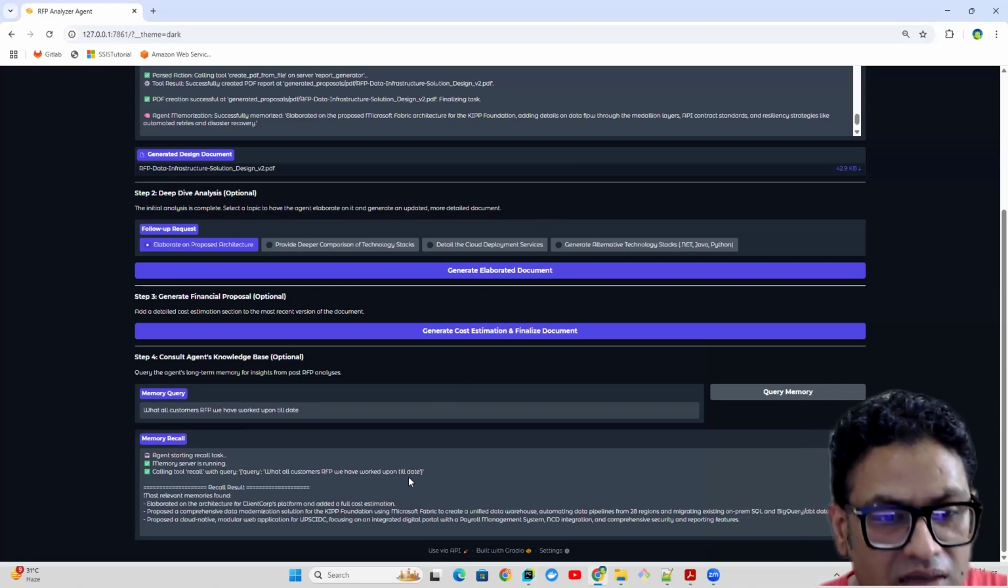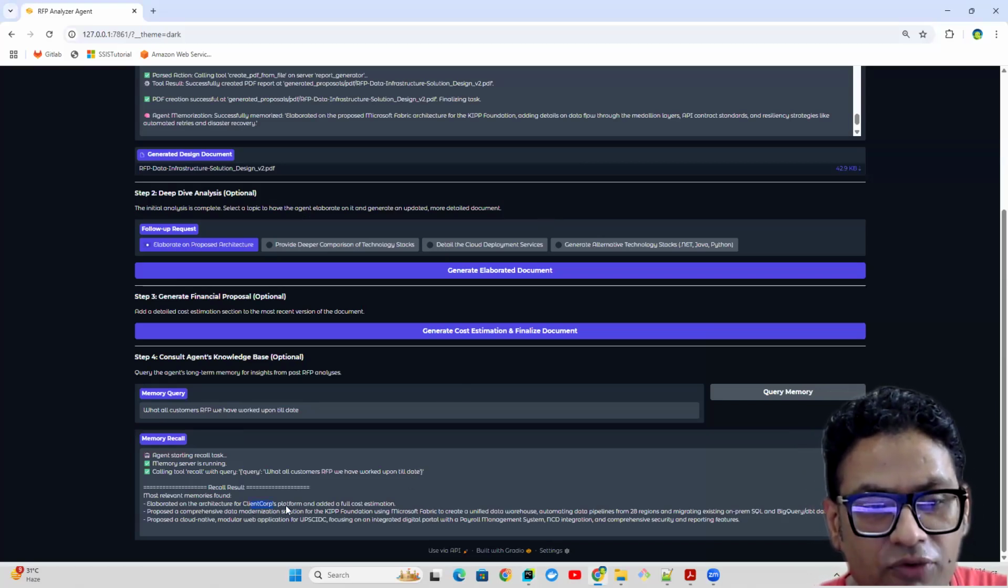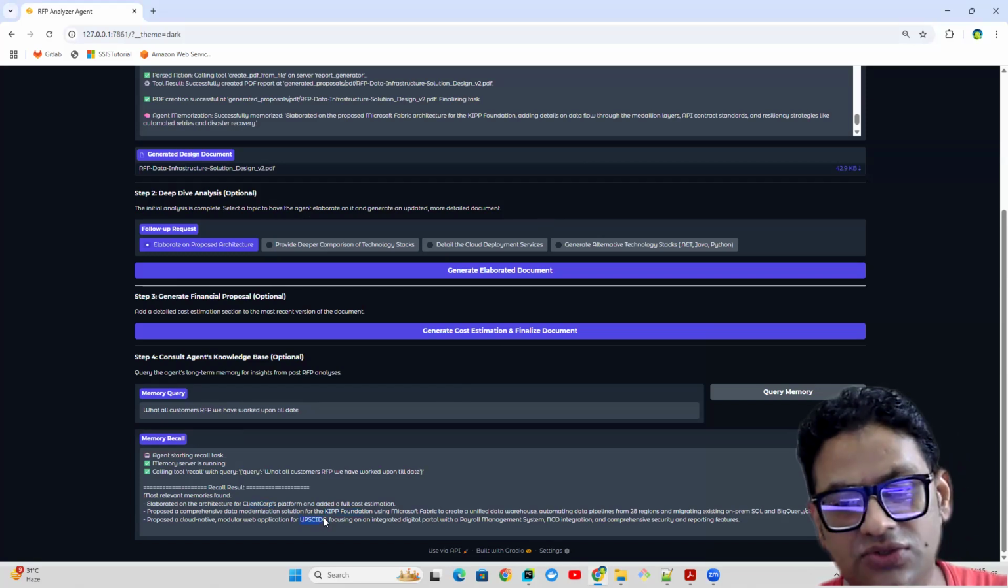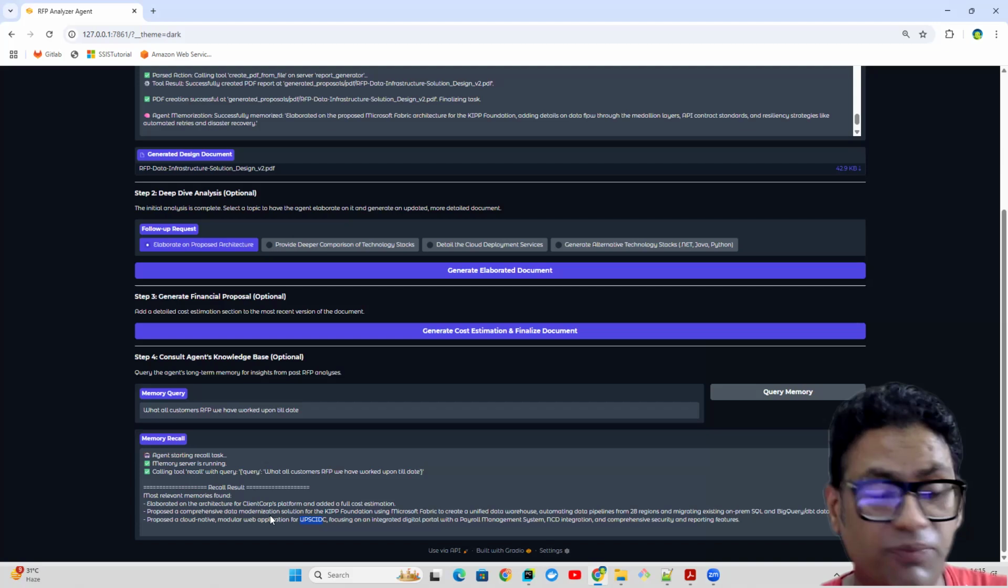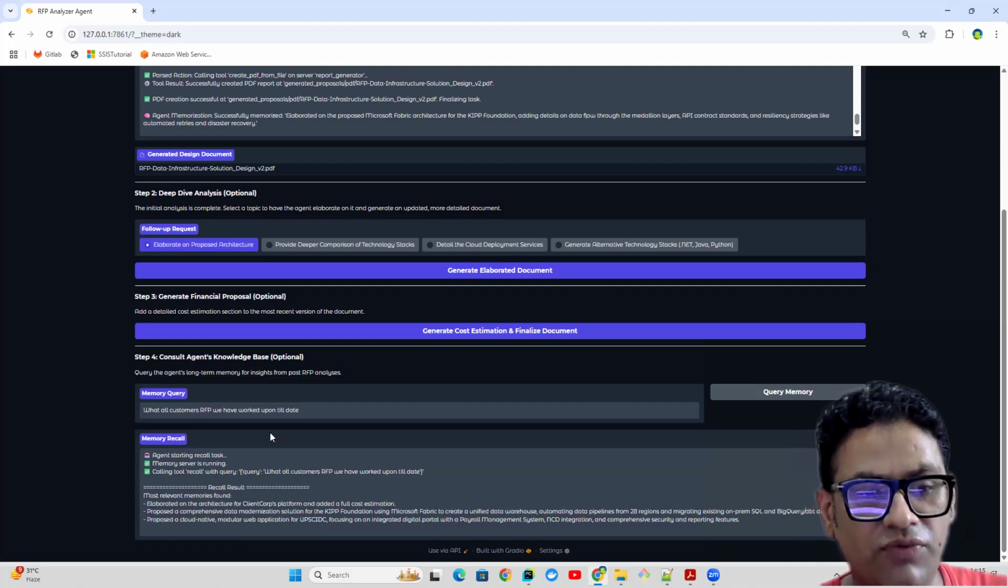If you come back here, we can quickly see this client core platform, another one is the KIP Foundation, and the third one is UPS. So these are the three customers for which we have this supported, we have worked upon so far, right? So this is what we are getting.